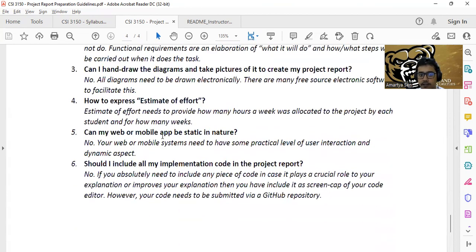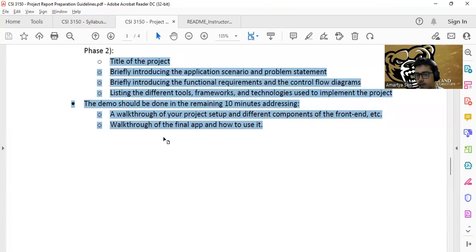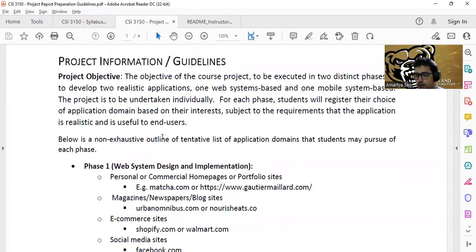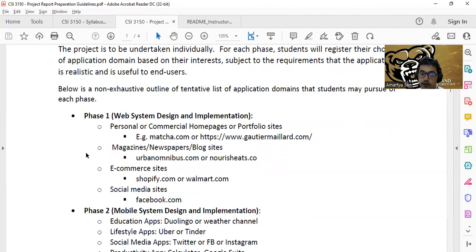If you still have any additional questions, you can always drop me an email or reach out to me, talk to me one-on-one, and I can clarify the doubts to the best of my ability. So what I want you all to do right now, as far as the project is concerned, is think about the topic. That is more important, right?